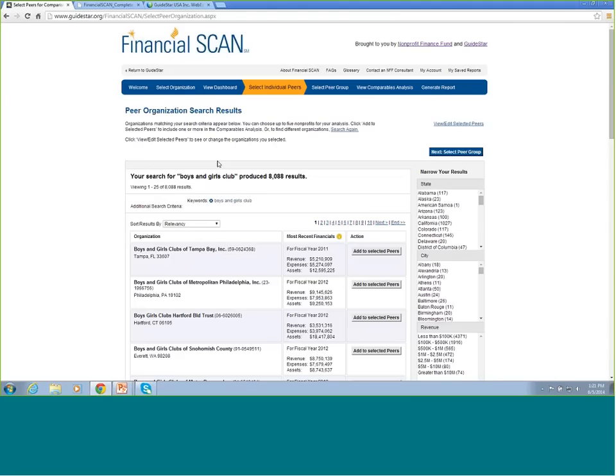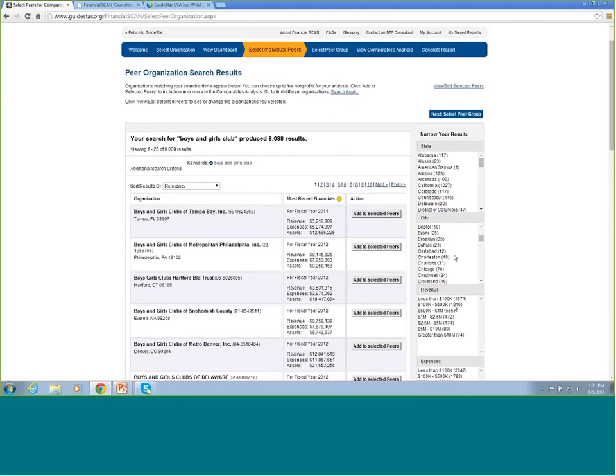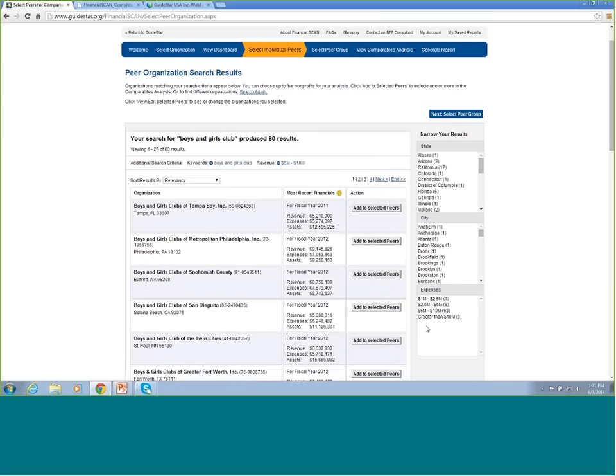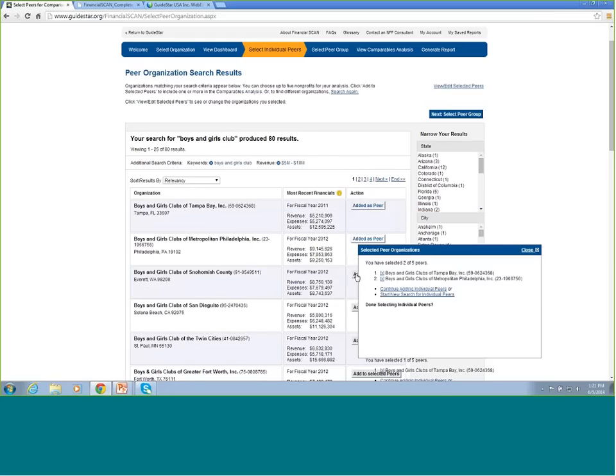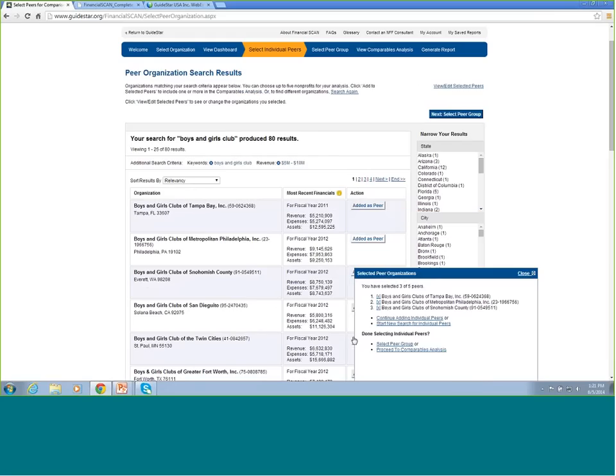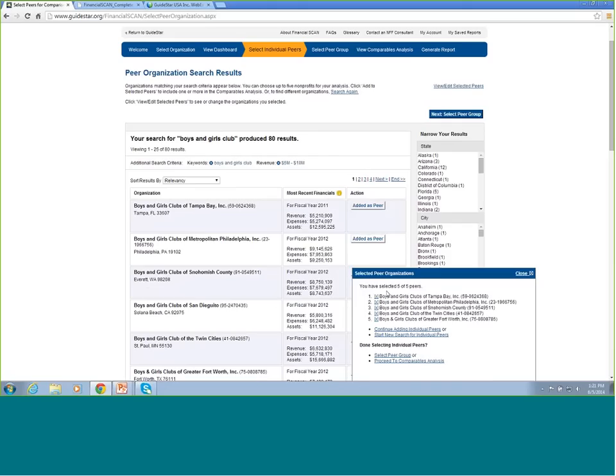And this time I'm going to use a filter on the side. I want to look at other organizations that are of a similar size, so I'm going to select $5 to $10 million. And I'm going to pick 5 individual peer organizations. Each of these 5 will appear in my report. You don't have to select all 5, you can select up to 5, so fewer is fine.